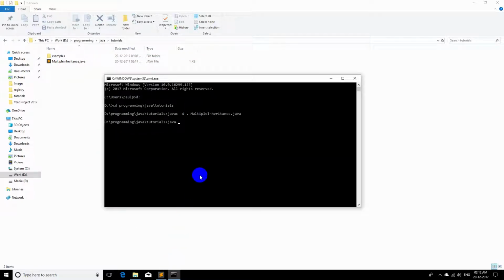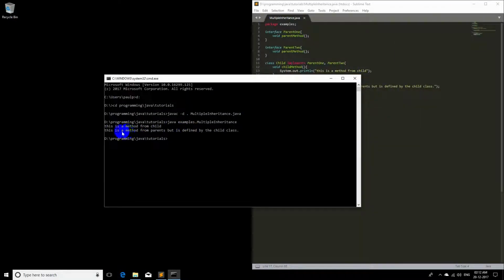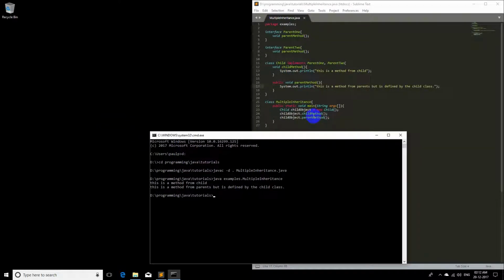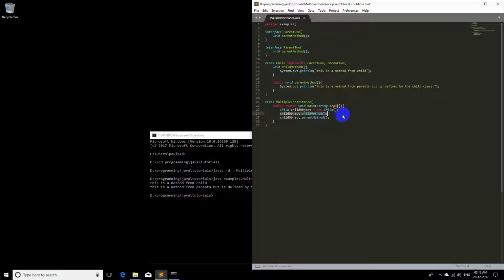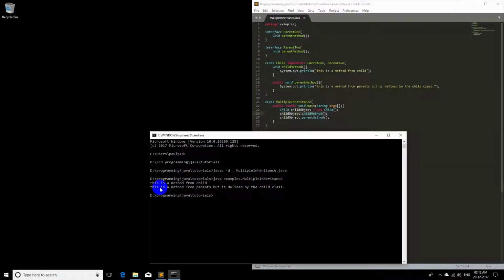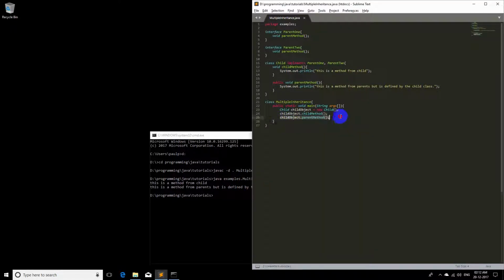So let's try java examples dot multiple inheritance. Bam, that's it. So this is a method from child. This one has been executed. Very nice. And this is method from parents, but is defined by the child class. That means this is also executed. That's it. So to have multiple inheritance, we have an interface.